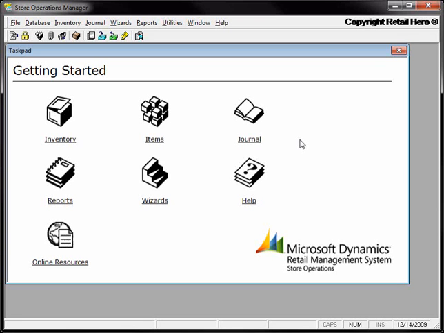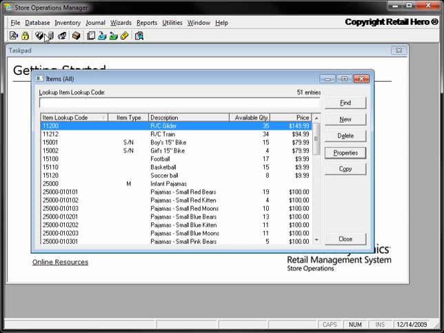Dynamics RMS allows for very flexible and powerful management of items. To view and edit item properties, go to the Database menu, Items, or click the Items icon on the menu bar. This window can also be accessible from the POS when adding items to transactions. It is possible to copy, delete, and create a new item from this window. This should be considered when setting up your cashier's security.